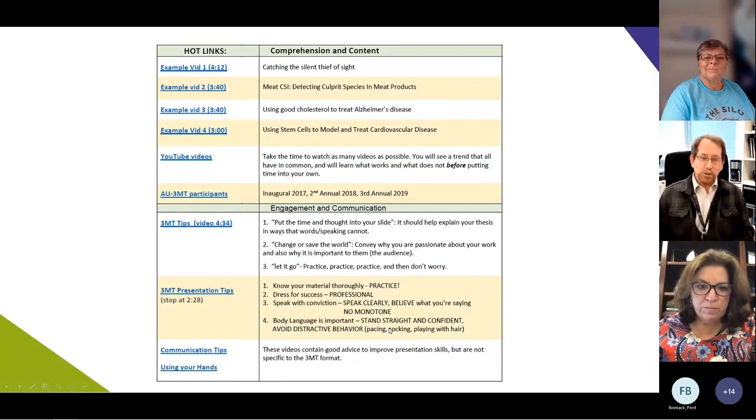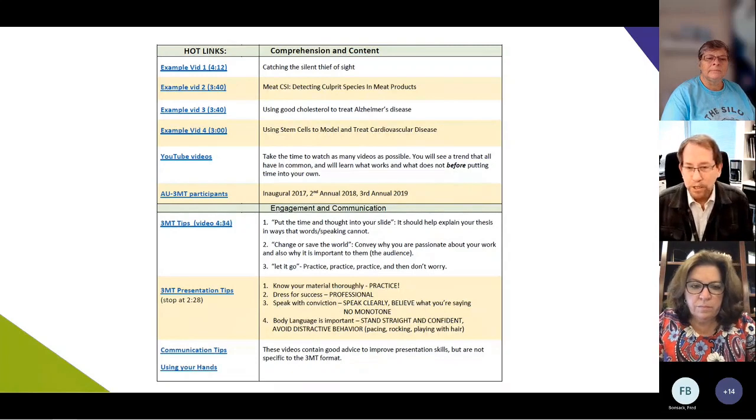All right, so to get you started, this page here is actually part of the handout.